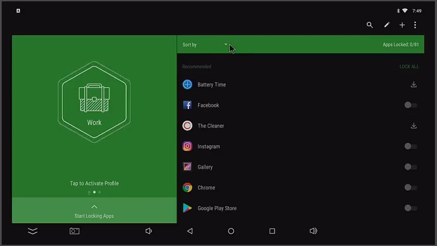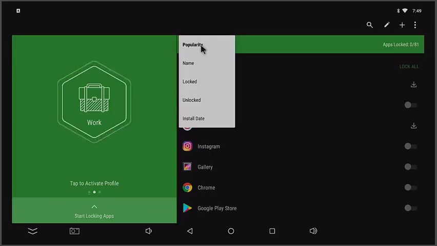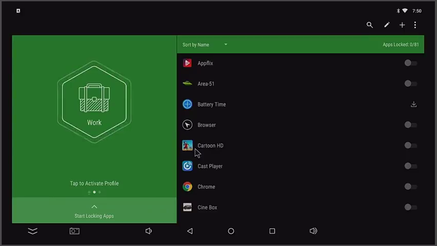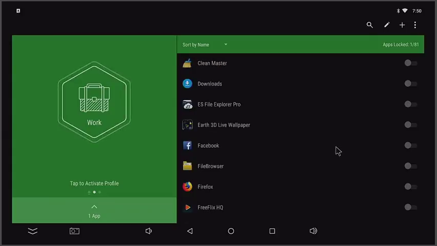Up here, you can sort by name, lock, unlock, or install date, which is sweet. That's nice. And here it says, right now, I have 0 of 81 applications locked. So I'm going to go in alphabetical order and click name. You can click whatever you want. And like I said, I'm going to lock down Cartoon HD. So here it is. I'm going to turn this on, and I'm going to lock down Facebook.